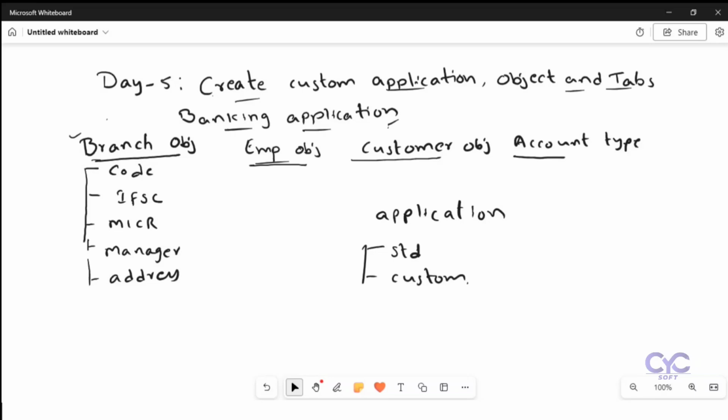Right? If I want to add some more features to these standard applications, yes, you can add. We can customize the existing application as well. We can add some additional enhancements to it. Standard applications are only customizable, not removable.